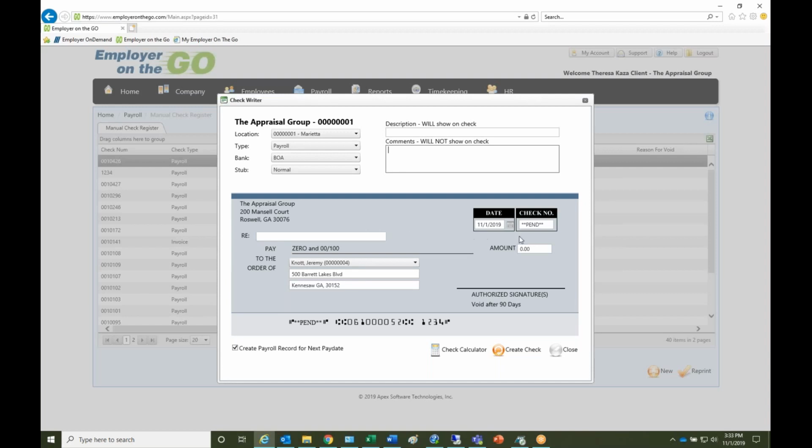The date field pre-populates with today's date, but may be overridden. But you want to note that if you want to create a record to post to the payroll journal and add to the employee's year-to-date, the manual check date must fall between the current period start and pay date on the employee's record. If the check number is left as pending, Employer on the Go will use the next check number based on the bank selected. You may override the check number if needed.